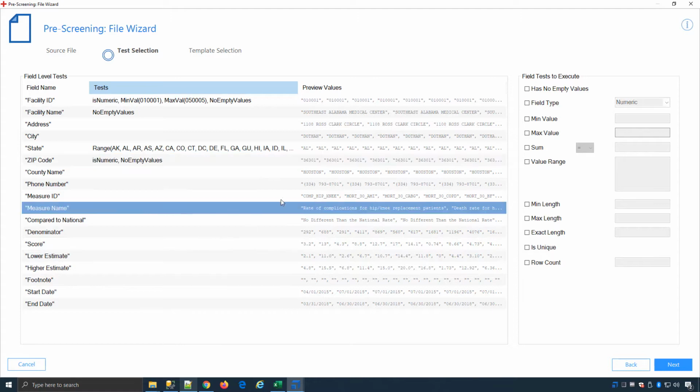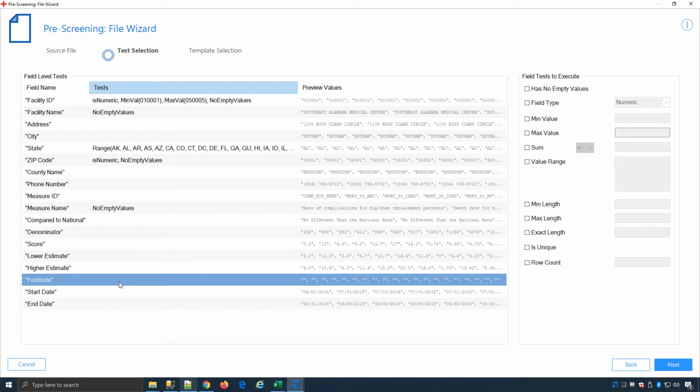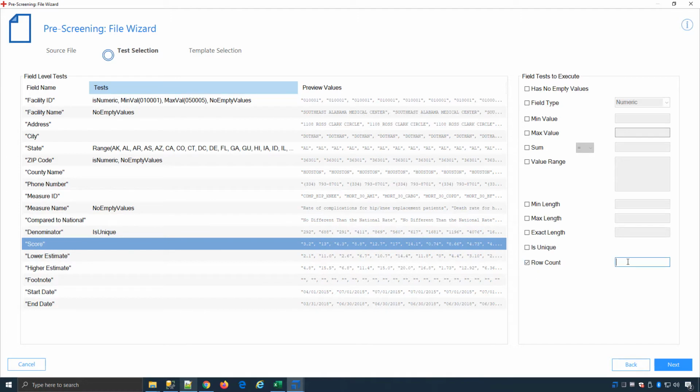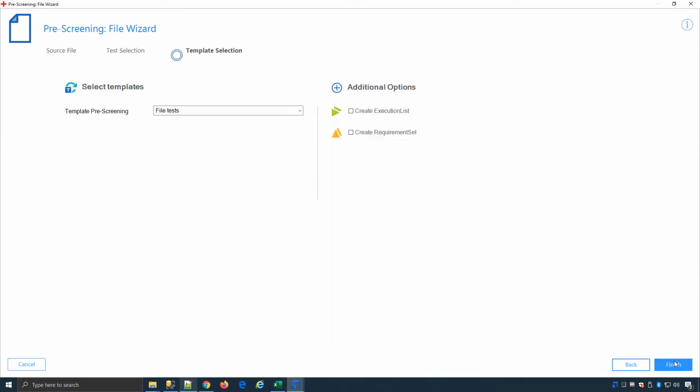So I'll do a few more, so we have a few more tests created at the end. Let's say there's a denominator, and this is a unique one. There's a score, and there's a row count. You might know what that total is. Let's make up a number here again. All of this will be created for you. I'll hit the next button.